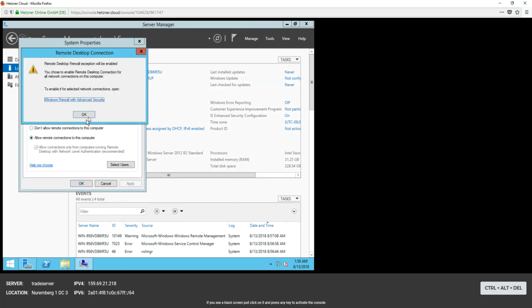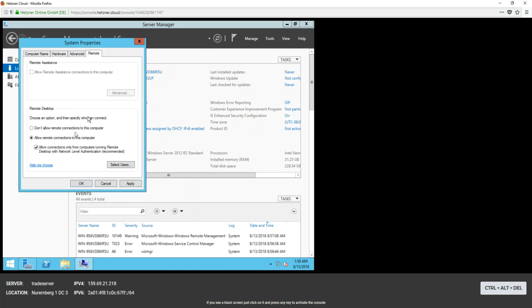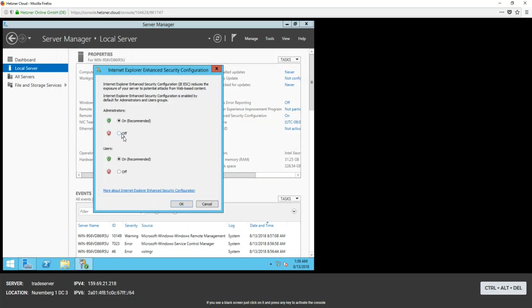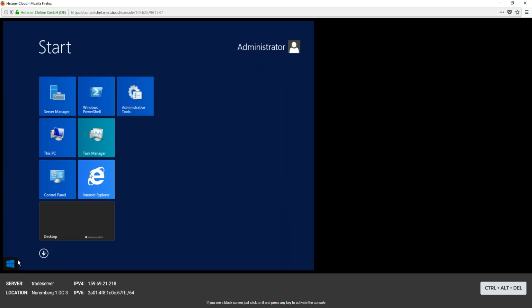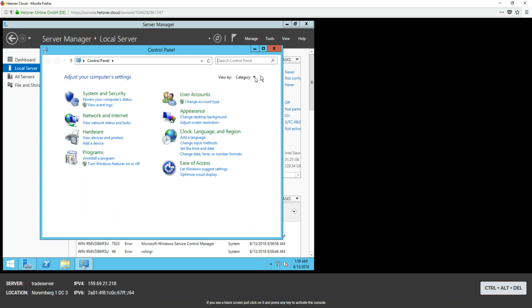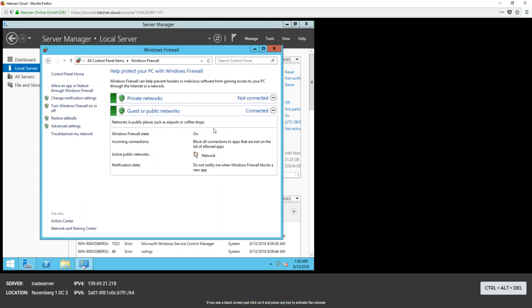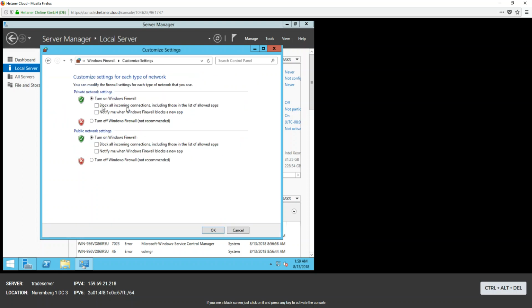Allow. Yes. And then uncheck this. Okay. Apply. Okay. Alright, and then we're going to turn off our firewall. This goes off, that goes off. Or our enhanced security configuration, we'll take that off. And then we're going to take off our firewall too. Turn off firewall.